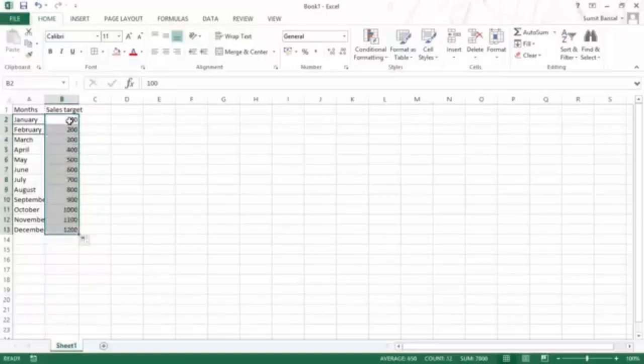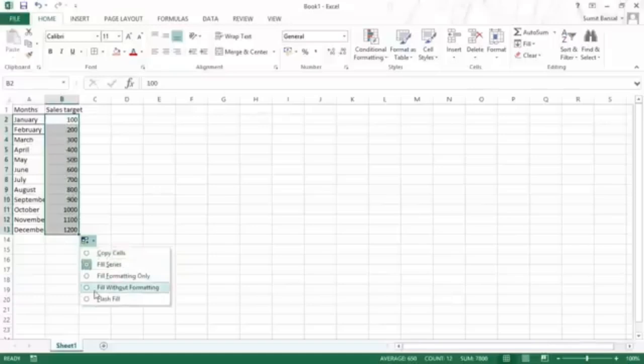Now when I leave it, you can see that it has 300, 400, 500 and so on for all these cells. Again, I have this autofill option, and if I click on it now, you can see that I do not have anything called fill months, because Excel identifies that this is numeric data and not a date kind of data. So this is how autofill works.